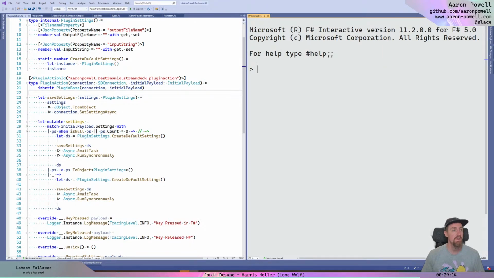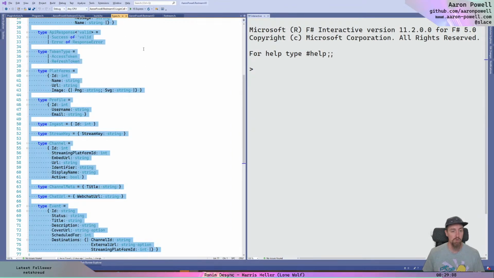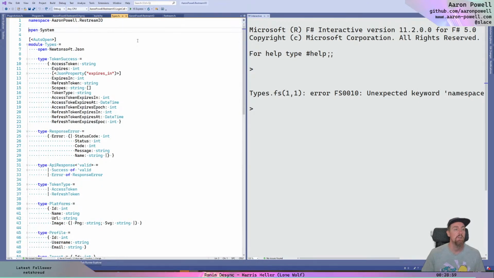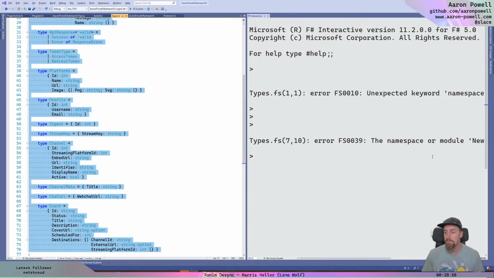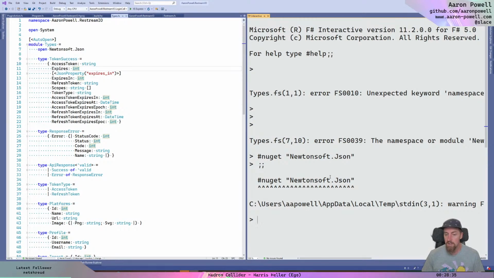Let's collapse those down. And we are going to add, control. I think it's control enter. No. Alt enter. No. Ah, there we go. Unexpected. Yeah, namespace. There we go. Alt enter. Oh, no, that's right. I was playing around with this before and it's a little tedious. Hash NuGet newtonsoft.json. No, is that how? F#. I can't remember how to use the F# interactive.